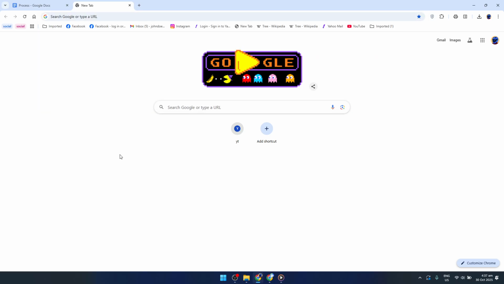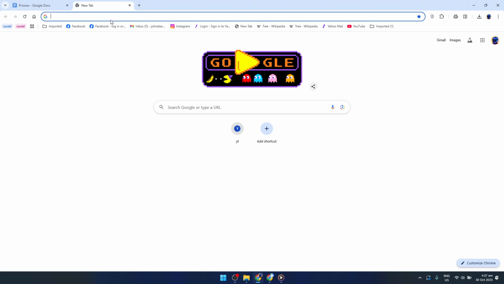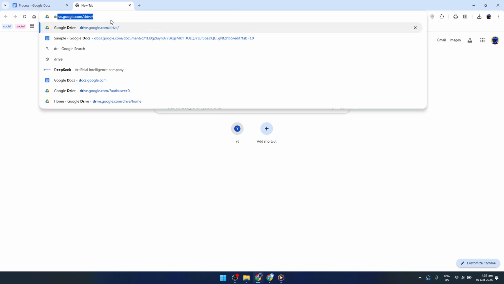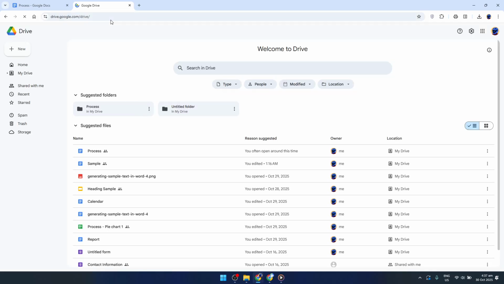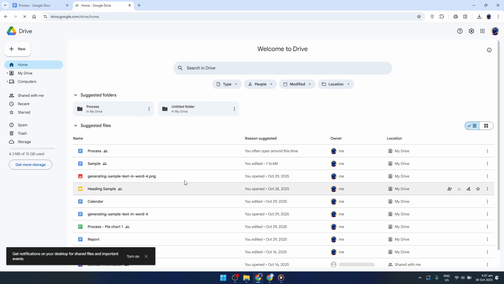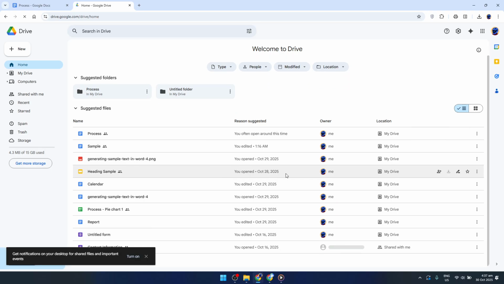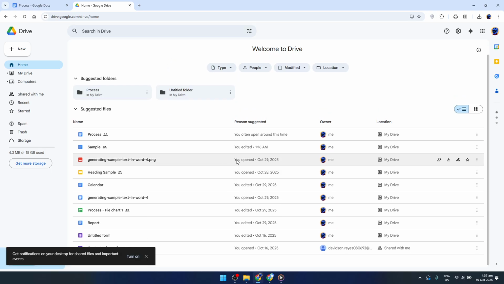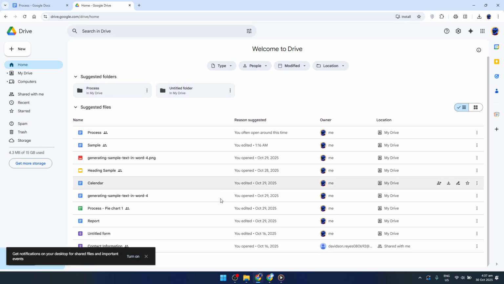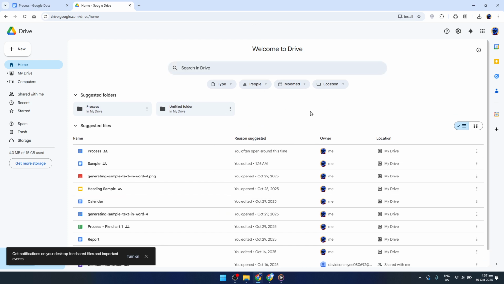Let's begin by navigating to your Google Drive. Open a web browser on your computer and head over to drive.google.com. Make sure you're signed in to your Google account. If you're not already logged in, you'll be prompted to enter your credentials. This step is essential as it ensures that you have access to your personal Drive space where all your files are stored.